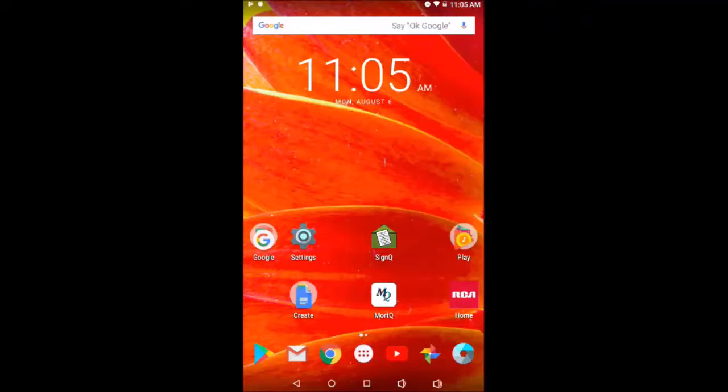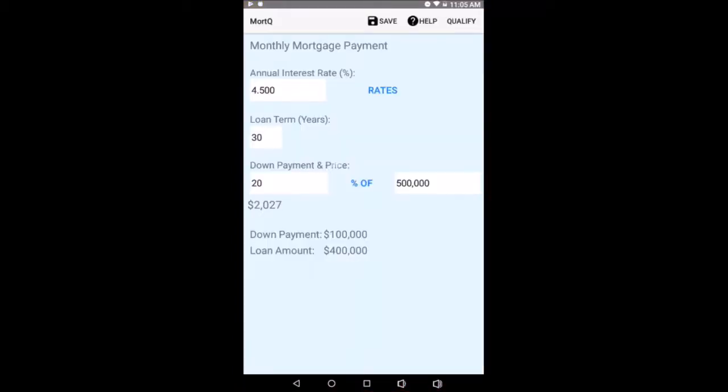This is a demo of MortQ, a mortgage payment and debt-to-income calculator app that you can use to estimate your ability to purchase a home using financing. The first screen of the app is your basic mortgage calculator, where you can enter the rate, term, down payment, and price of a property to see the resulting monthly loan payment.